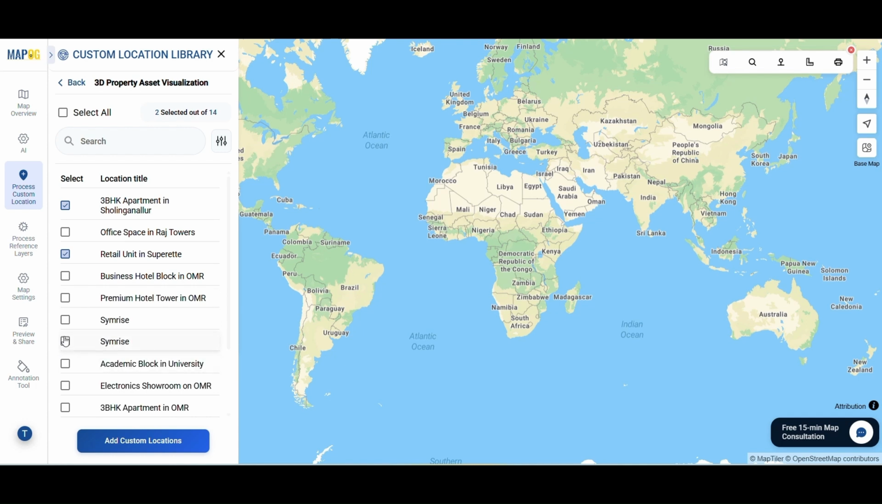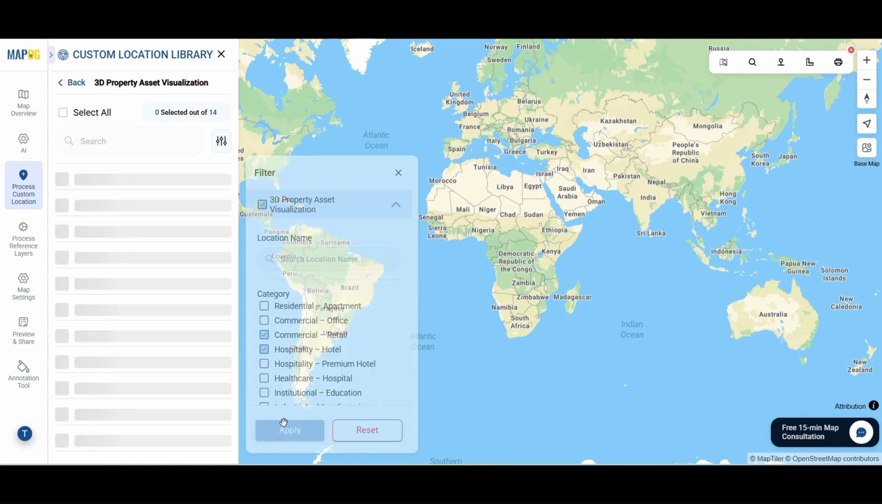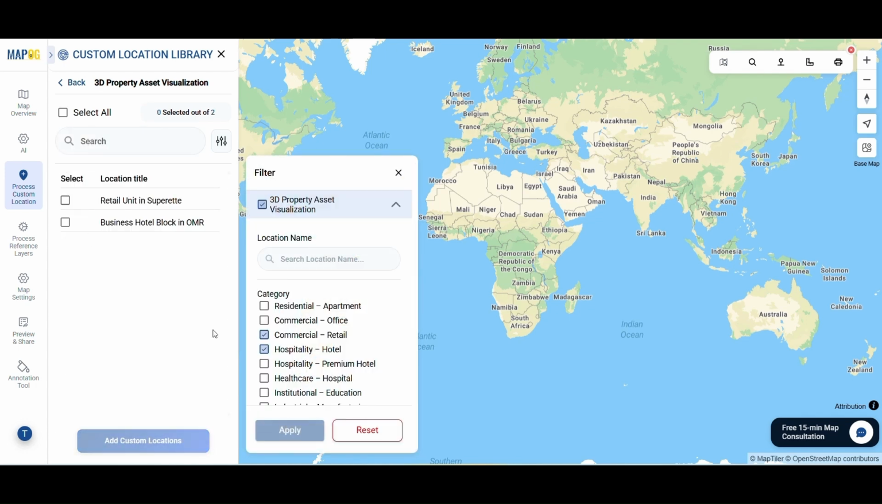At this stage, you can either select individual points manually or select all points at once by clicking Select All when working with a large dataset. You can also filter points using attributes like city, category, or status before adding them. As a result, only relevant locations are shown, which reduces clutter and keeps your map focused and meaningful.